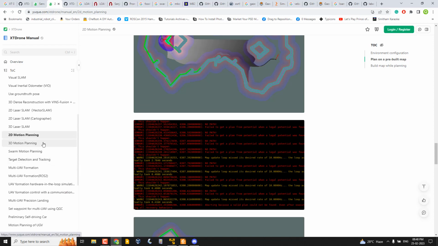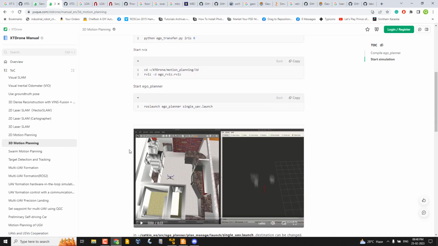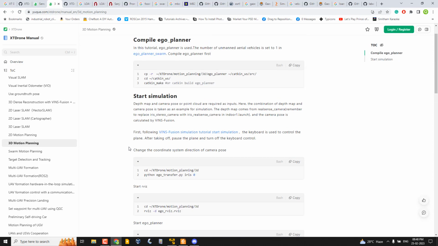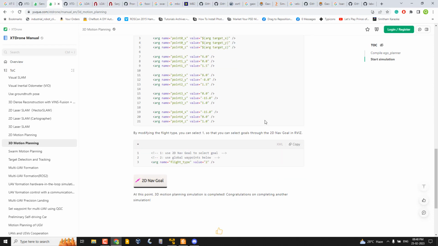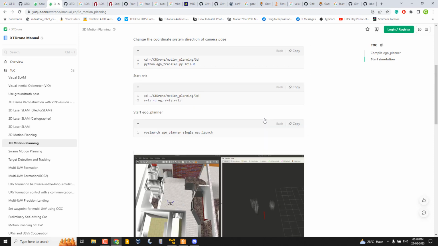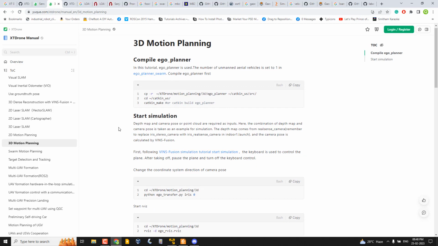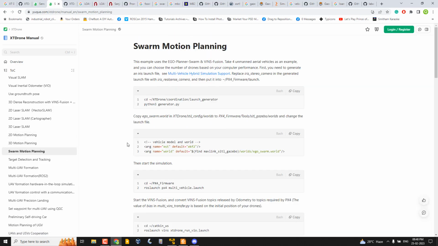Also 3D motion planning. I'm not sure how they are doing it, but mostly the sensor they are using is LiDAR or Velodyne. Yeah, it seems like there are many, like swarm motion planning.